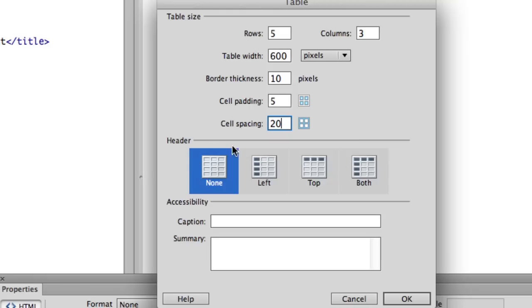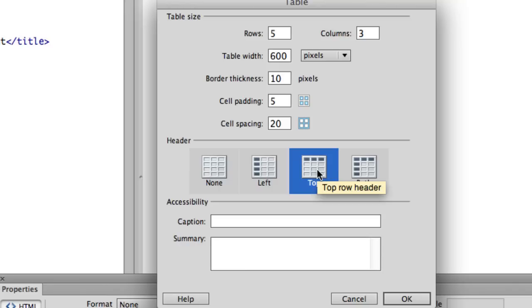Now our next section is our header. You can choose none, or you can automatically choose the left column or the top row to have the header style. Keep in mind that whenever we talk about headers, basically they're bolded. Or you can have it be both, whichever one you choose. Keep in mind you can always come back and change this later. But for right now, let's go and choose top to show you what that will look like.